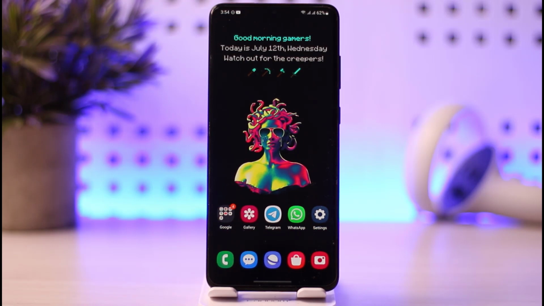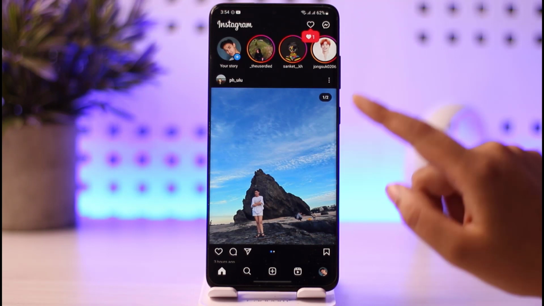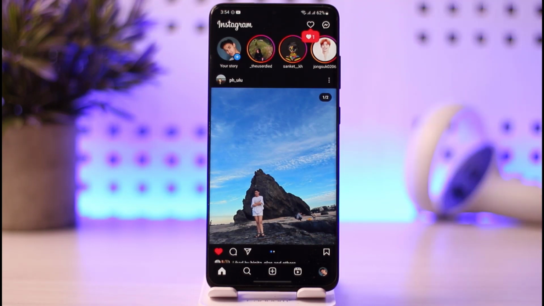We'll simply go ahead and step into our video. For that purpose, let's open our Instagram account. Once your Instagram account is open, you will be able to see this kind of interface over here, right?